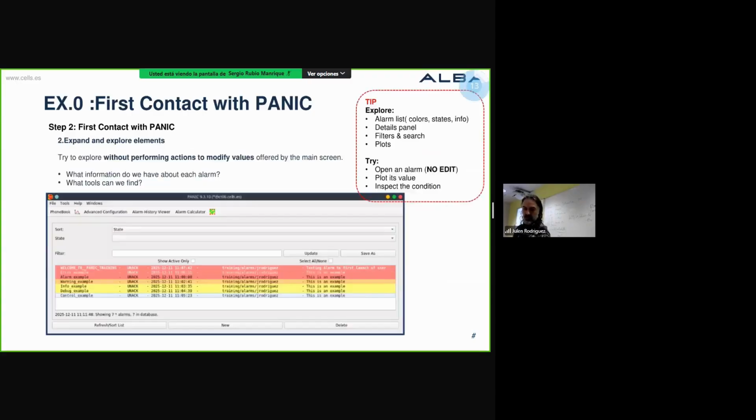Then going to the first contact with Panic, you see the application. In the application, there are different elements. We have the toolbar at the top, in which we have different options. File will allow us to export the state of the alarms to a CSV file, for example. In tools, you will have access to Jive, Pastor, Tango Browser, the tools that have been described previously by Uriel.